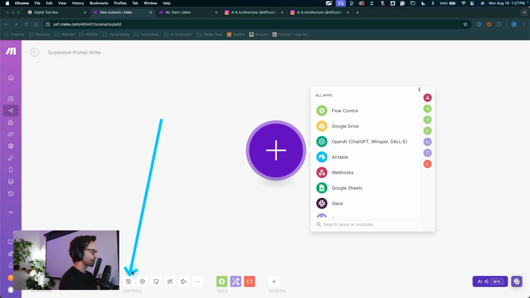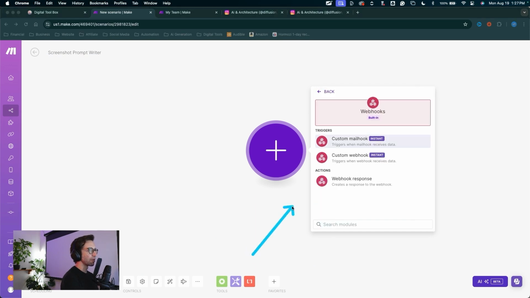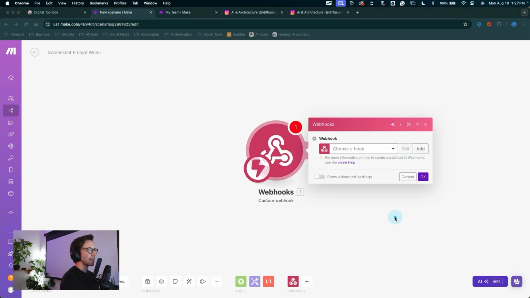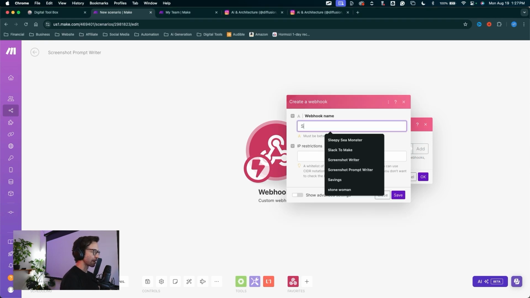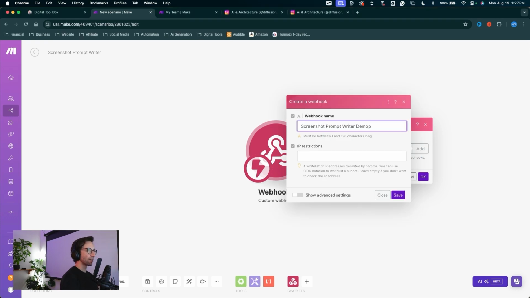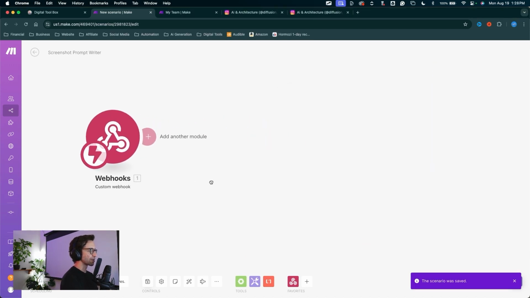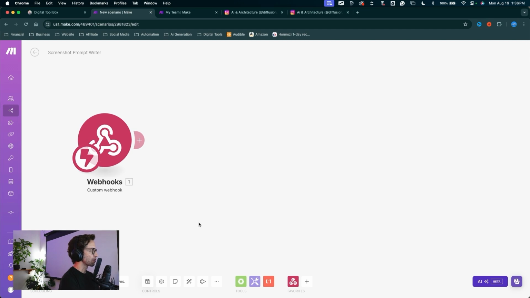Come down here, click Save, and we need to set up our first module. The first module is going to be a webhook. Down here in the search bar, you can just type in webhook, and we want a custom webhook. Now we can click Add and name it. I'm going to name mine Screenshot Prompt Writer Demo and click Save. Let's click OK. Now we have our first scenario started. Let's move on to the next module.